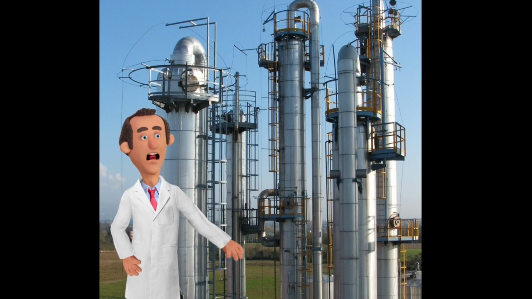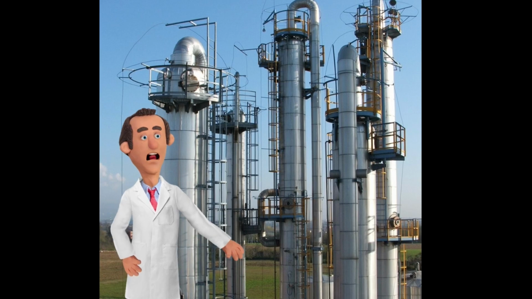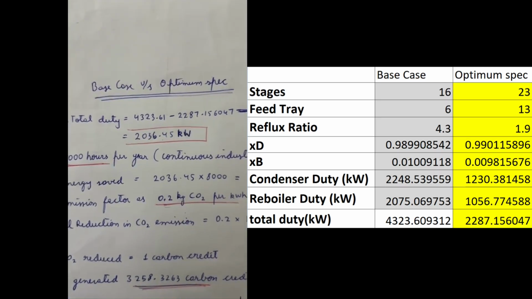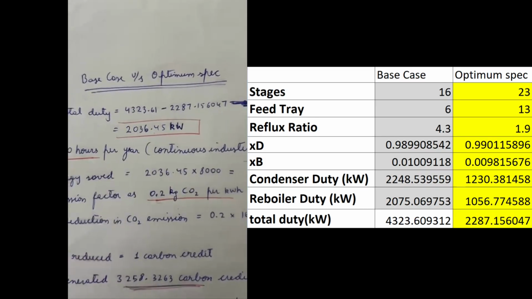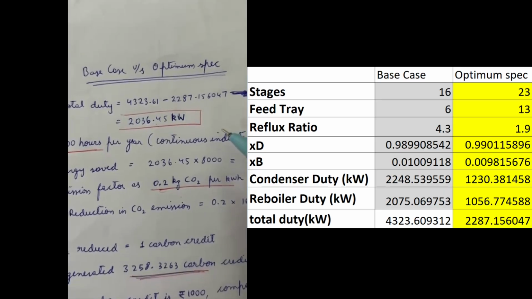These plots helped me understand how feed tray location and reflux ratio influence both product purity and energy consumption, allowing me to identify the optimum operating condition as feed tray 13 and reflux ratio as 1.9 for efficient column operation. After identifying the optimum operating condition, I wanted to understand its environmental and economic impact in addition to energy savings.